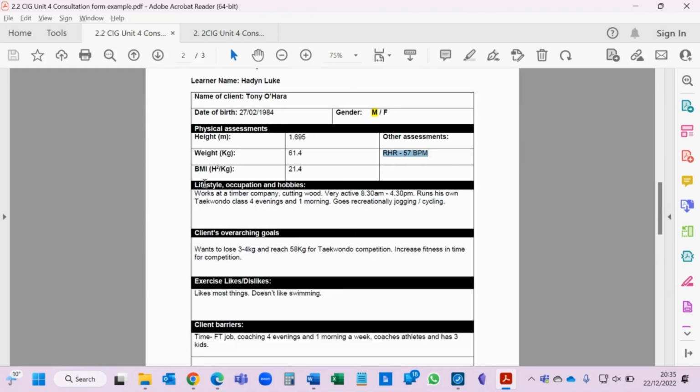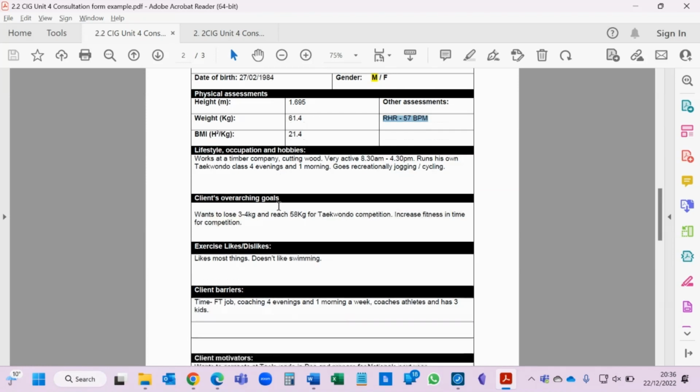So what is their lifestyle? What's their occupation and their hobbies? So in particular, what's the job? How physically active is it? Is it sedentary? What times do they work? How many days a week? Is it shifts? What do they do in the spare time? Do they have any family, any dependents, whether it's kids or elderly family members? Any hobbies that they have?